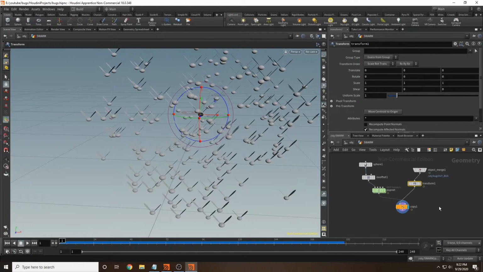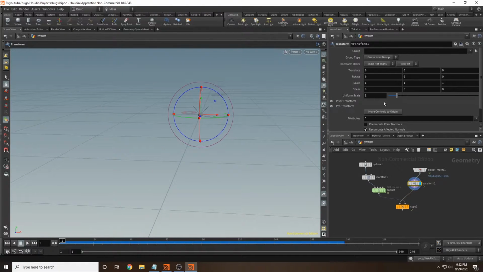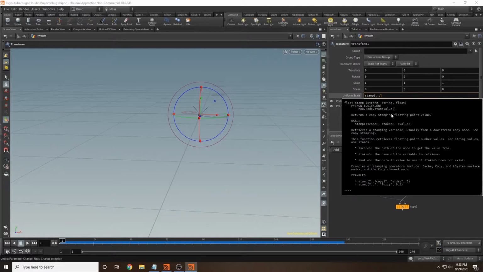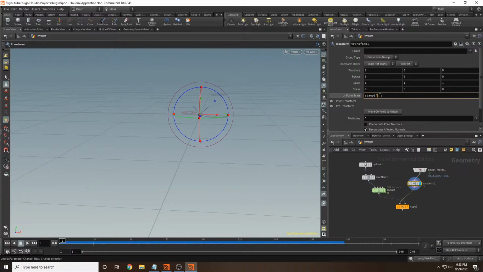We can take off the point number. And when we click on the transform, you'll see this parameter right here, the uniform scale. So this is what we want to affect. So we're saying, hey, we want a stamp, and then we'll do a string to reference our variable. Forward slash colon dot forward. This is just a typical normal setup to a string.